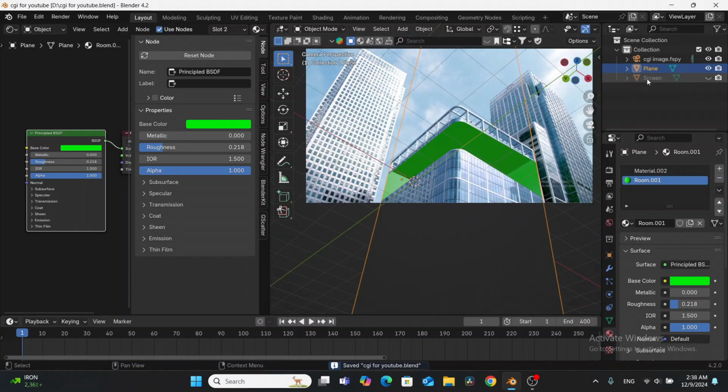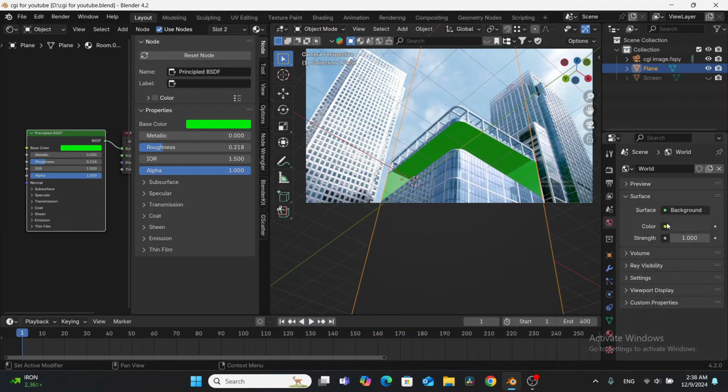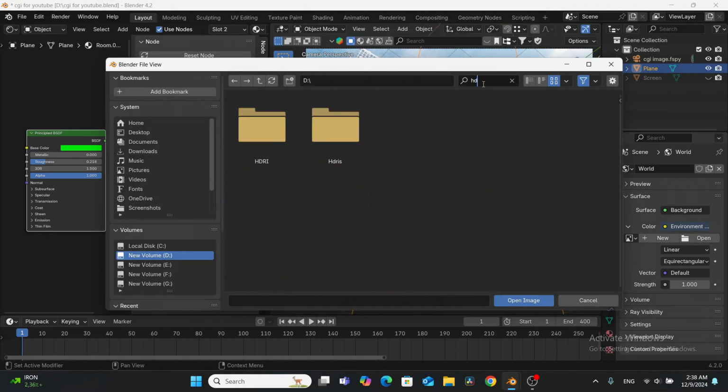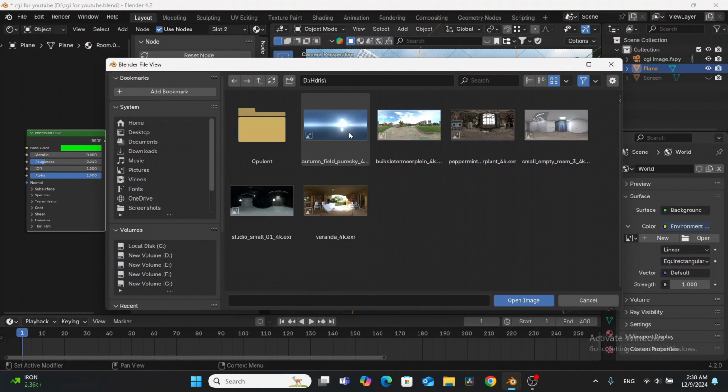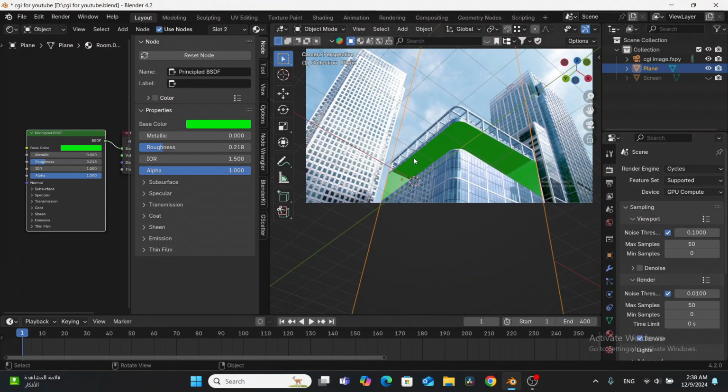Don't forget to press Ctrl S to save what you're doing. Then you're gonna go to the World tab, press Color, and select Environment Texture. Click Open, and you're gonna add an HDRI, which is going to be in the description box below. HDRI is named Autumn Pure Sky, I think.